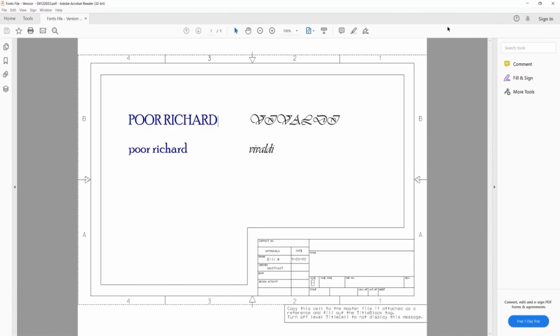So this is one of the solutions that you can try on your local site. Also, if you are on a hosted environment, you can create a service request and request for a managed services team to install them on the Windows Fonts folder. That could also be a solution.